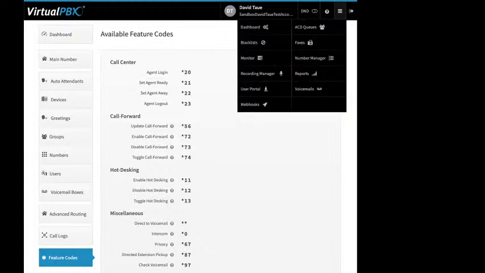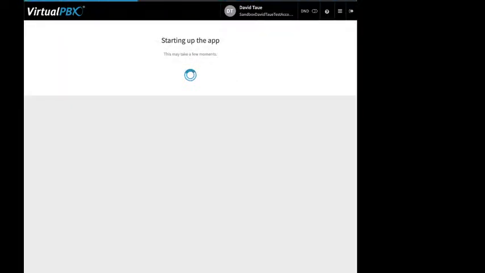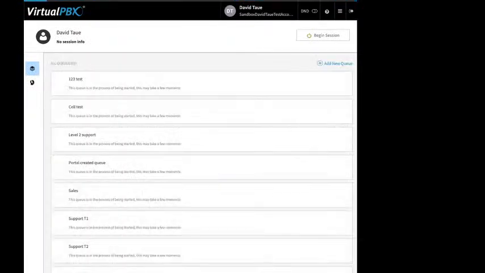All right, let's go up here. Now, so we've been on dashboard. Next up we've got over here is ACD queues. ACD stands for automatic call distribution. It's a call center feature. These are essentially more advanced versions of the ring groups. Now you can click add on new queue to create a new queue.